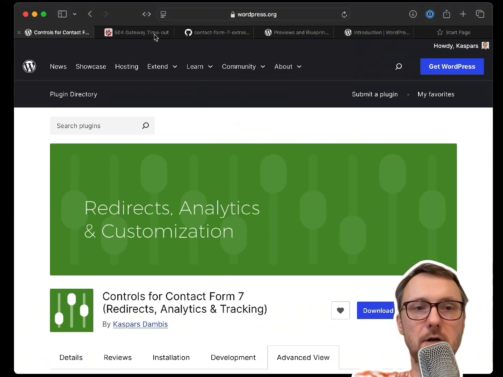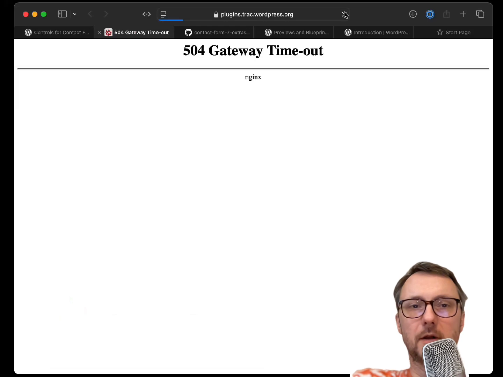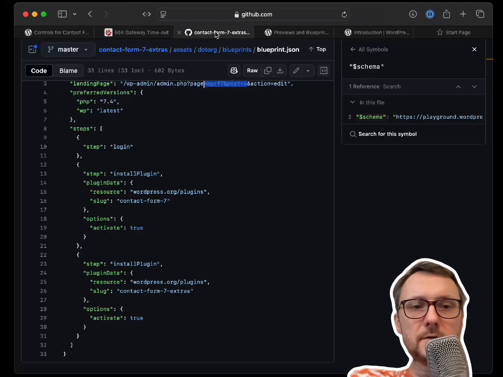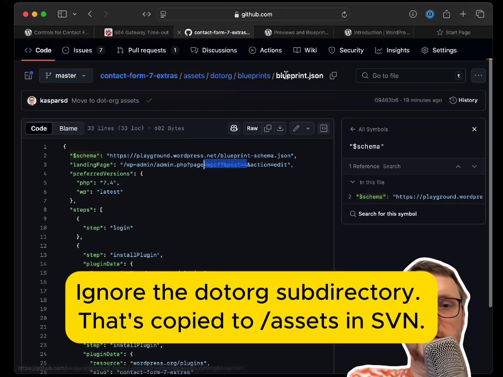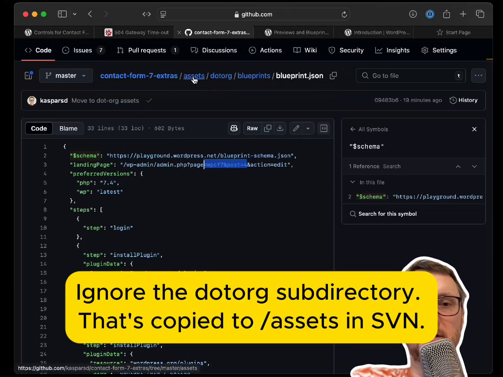Now, in order for that to work, you actually need to have a JSON file added to the repo under the assets folder. WordPress.org decided to time out at this very point in recording, so I have to go to my repo instead. So this is a blueprints directory under the assets folder in the SVN.